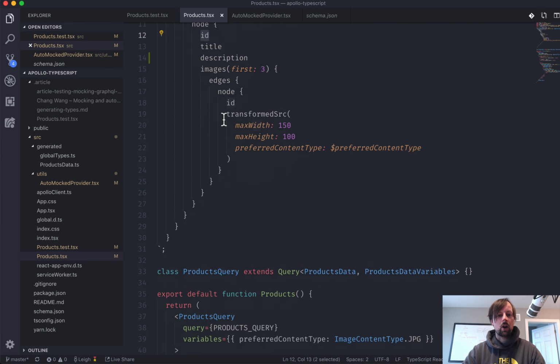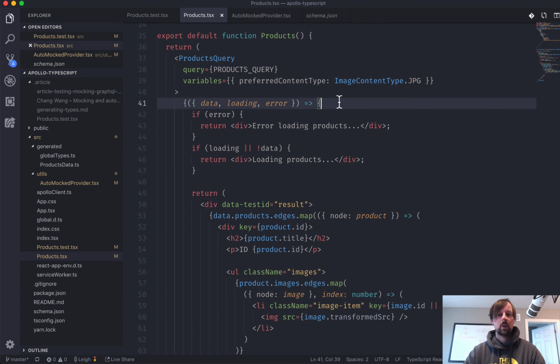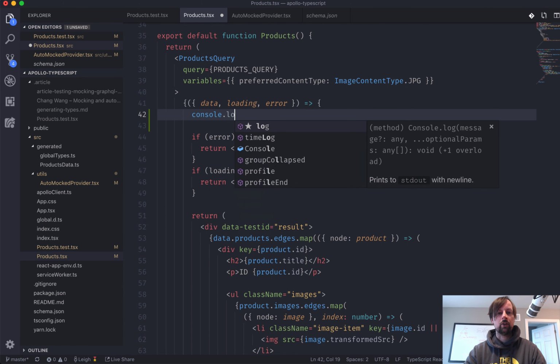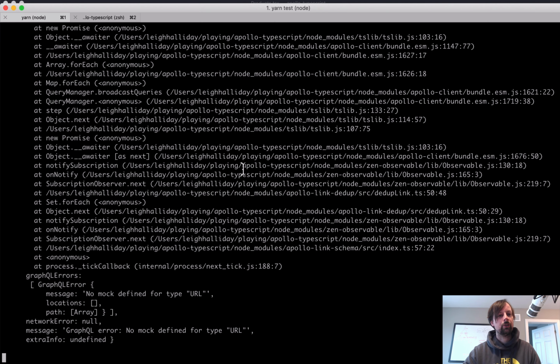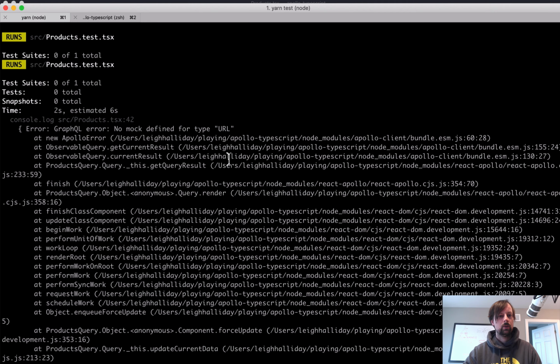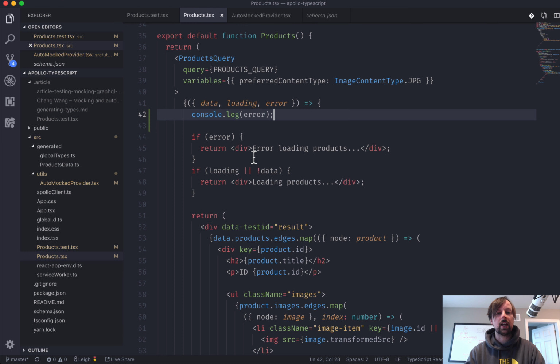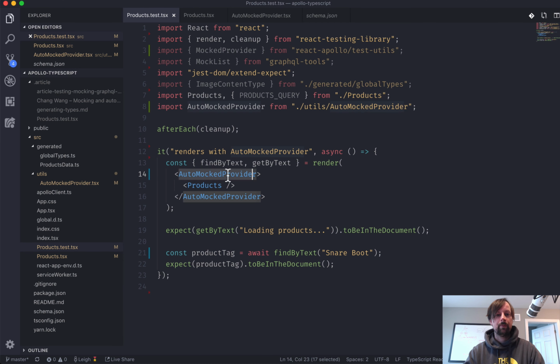If we go into our query, I'm going to add some good old-fashioned console log of the error, so we can come back here and see what it's doing. Okay, so the error we got is that there's no mock defined for type URL. As I mentioned, it comes with mocks for all of the types predefined in the GraphQL schema language, like strings and ints and booleans and whatnot. But Shopify has some custom scalars, so we have to define a mock for that. Let's see how we do that.